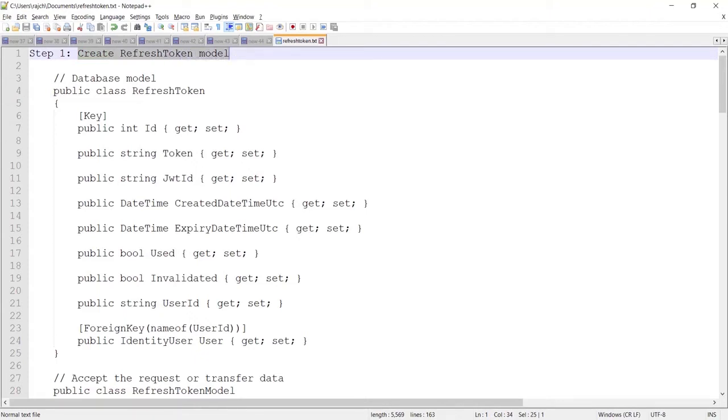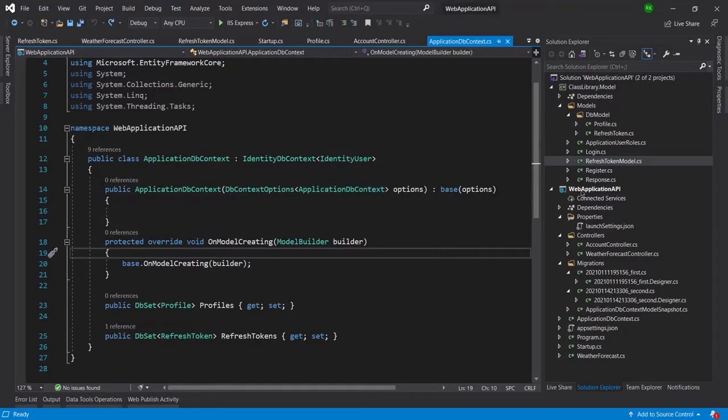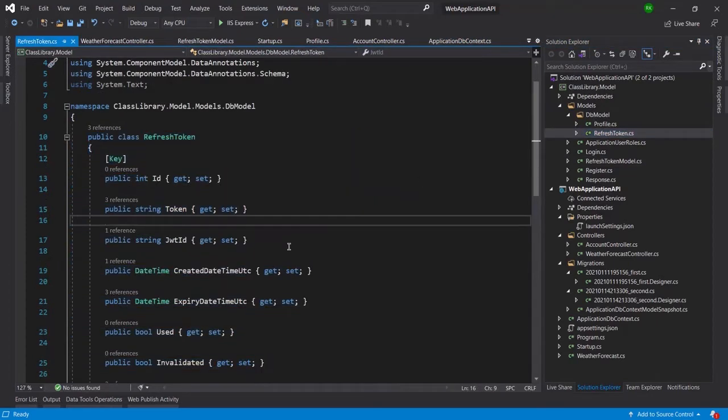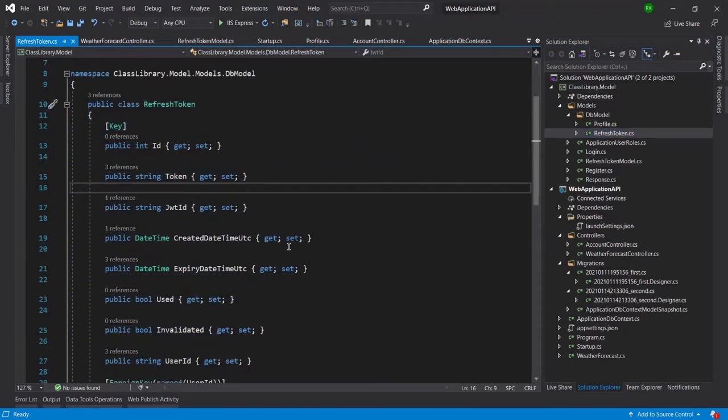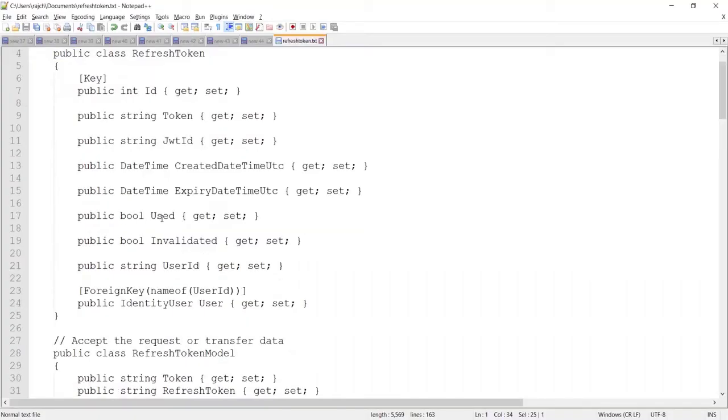I have done all the things, and I will show you how I have done them in the project. You can see here the class library model project, and inside that I have created the DB model. Here you can see this is the refresh token class. This is the same class which I have used.